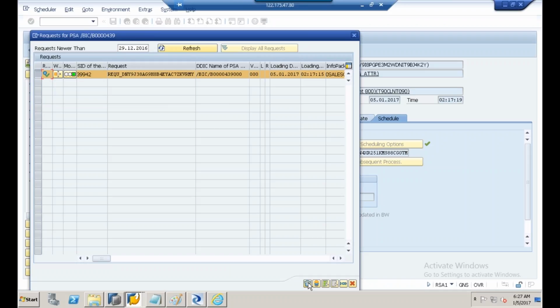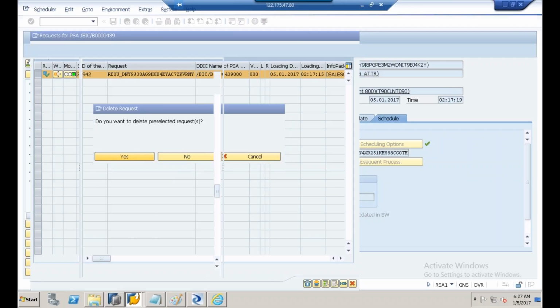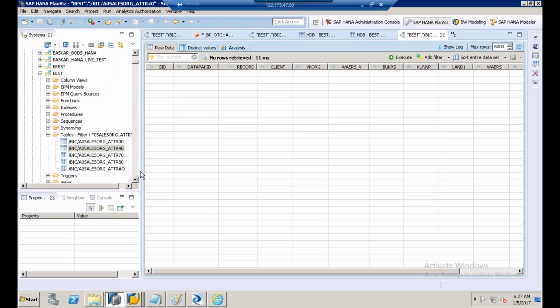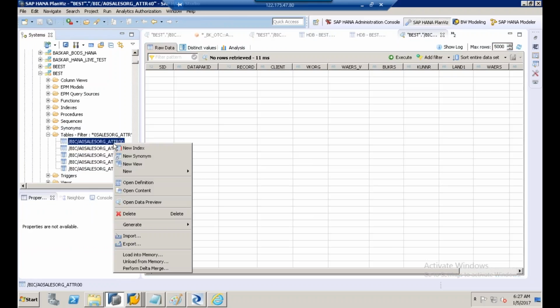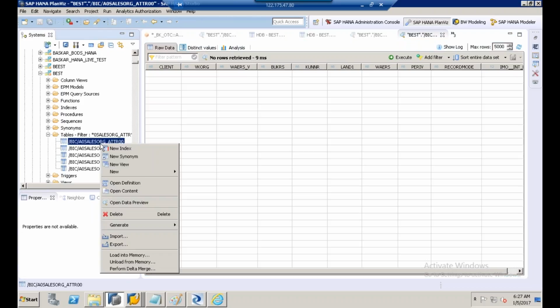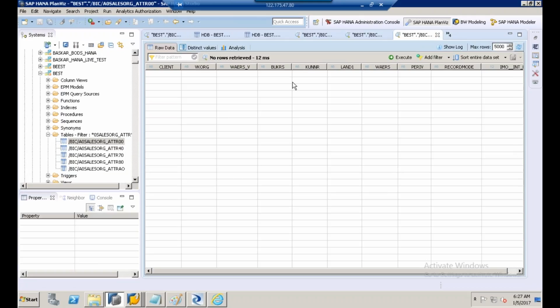Suppose I just delete this request, for example. A request is nothing but a set of data that is transferred. So if I delete this, if anything I do in BW, I deleted this. So once you delete, now please go to HANA and right click on 00 table and click open data preview. Please see, do you find data? No. When you right click on 00 and click data preview, you don't find data, it's deleted.